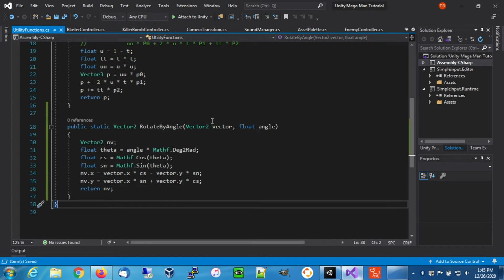So what we're going to do is you pass it the current, whatever the original vector is, and whatever angle you want that vector to be, I guess you could say, rotated to, and then it'll come back and give you the result of that in this nv parameter here. So it's going to return it. So this is how you can rotate it.